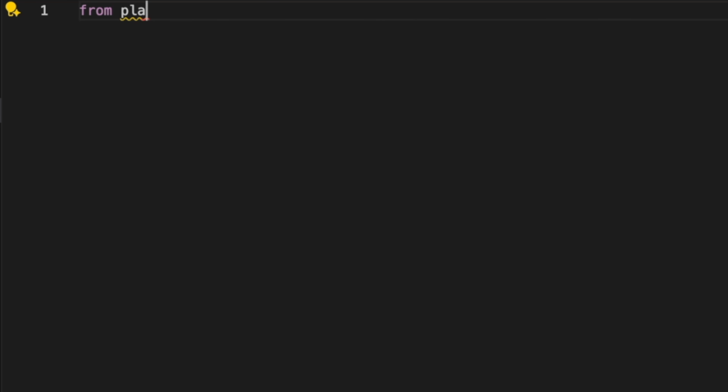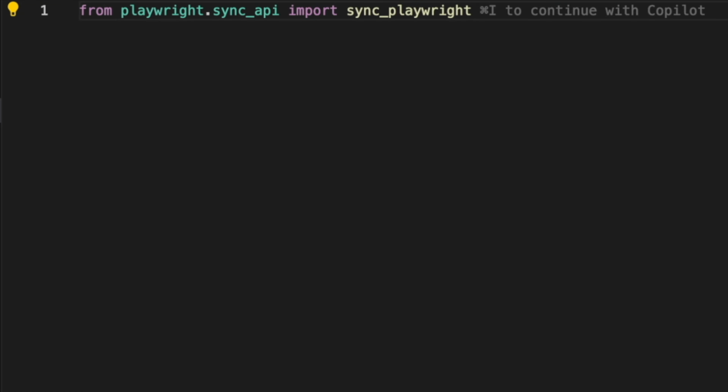From the playwright module, and there is another module, sync_api, and from this module I am going to import the sync_playwright function and one class, Playwright.